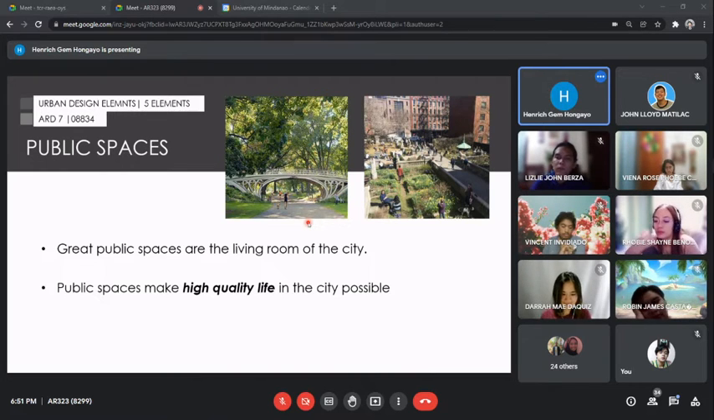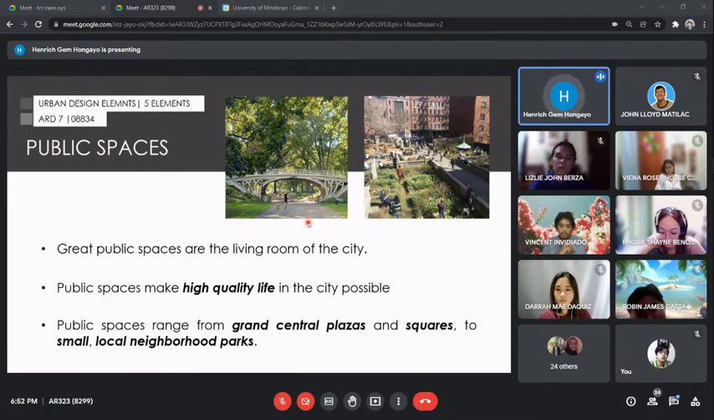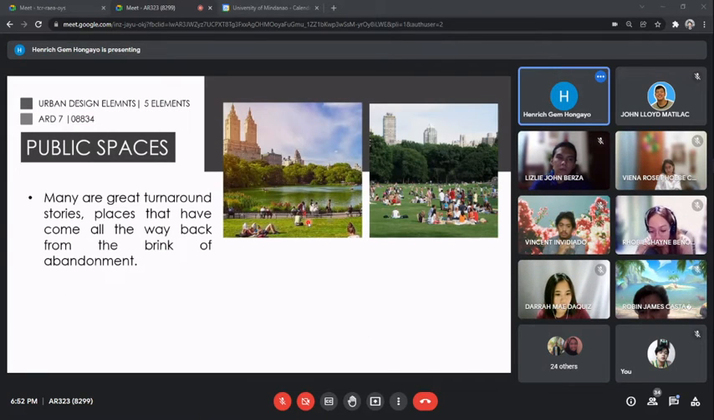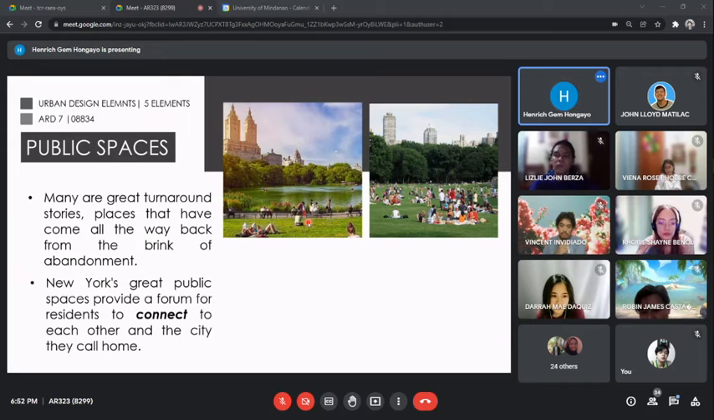So in analogy as well, public spaces are the gathering areas where we socialize. Public spaces range from Grand Central Plaza, plazas and squares, up to the small local neighborhood parks. Then many are great turnaround stories, places that have come all the way back from the brink of abandonment. New York's great public spaces become the forum for residents to connect to each other and the city they call home. Okay? And connect, right? Socialize.